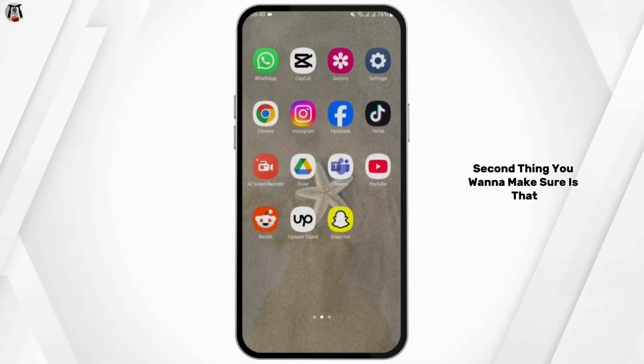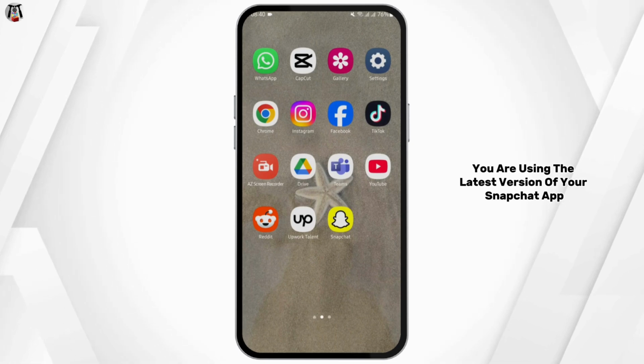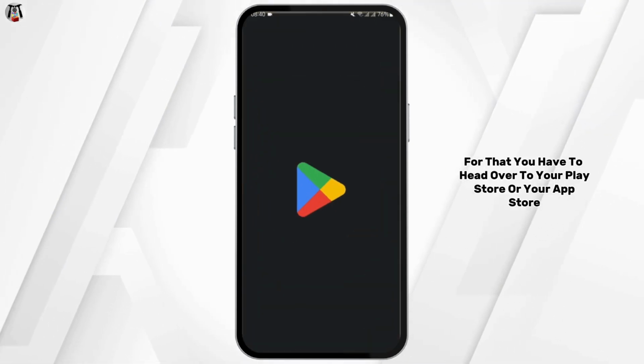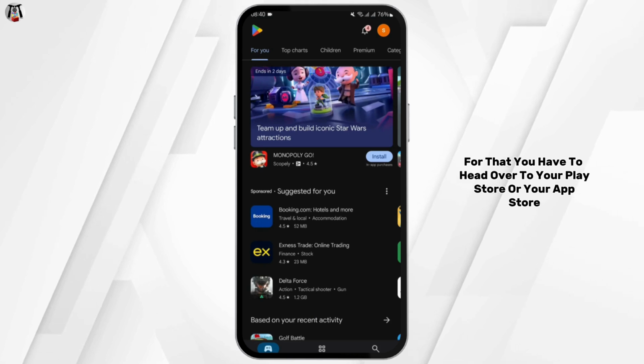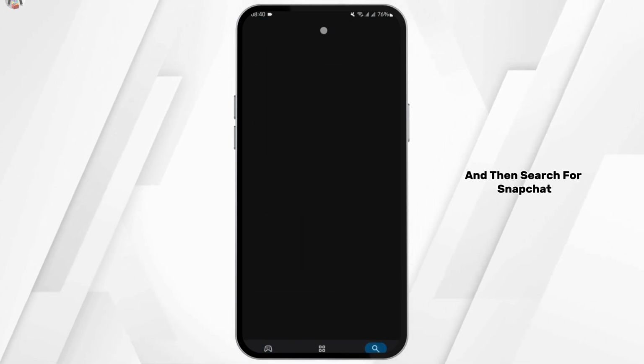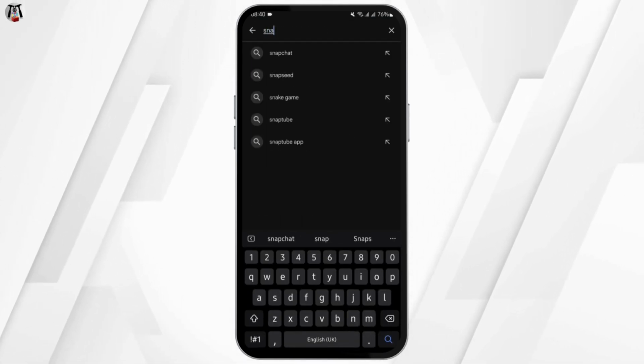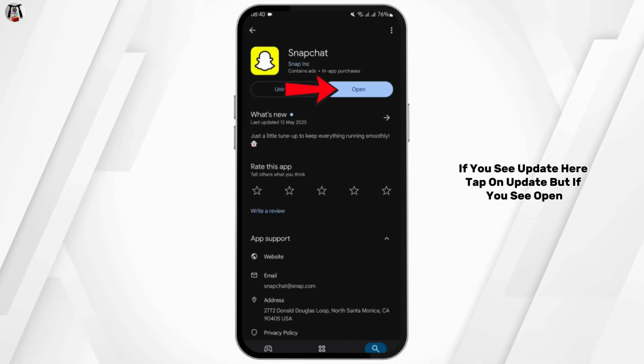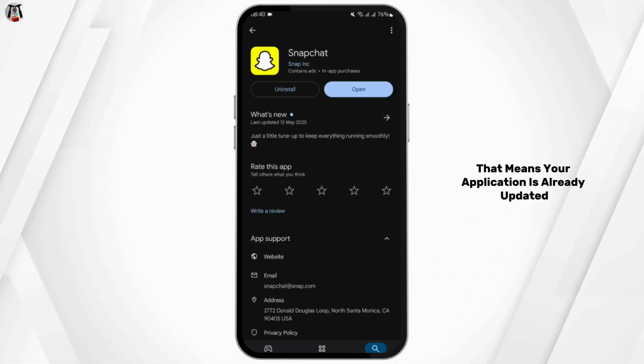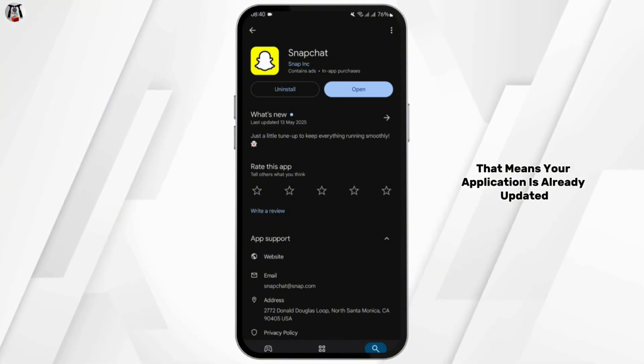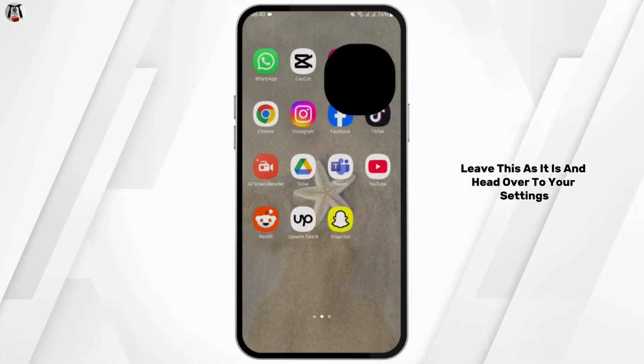Second thing you want to make sure is that you are using the latest version of your Snapchat app. For that, you have to head over to your Play Store or your App Store and then search for Snapchat. If you see update here, tap on update. But if you see open, that means your application is already updated. Leave this as it is and head over to your settings.